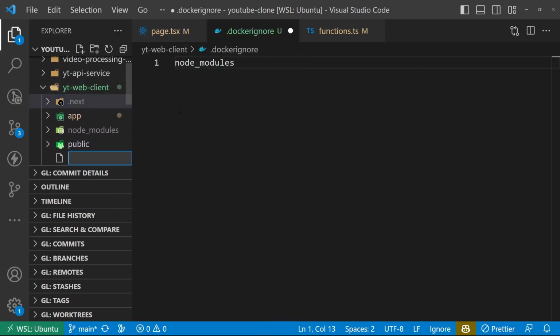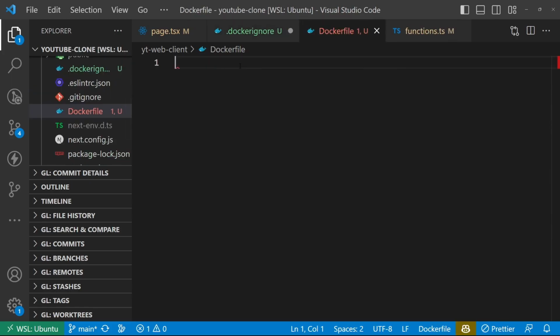We'll create a Dockerfile as well. So here we'll say Dockerfile. And I'm going to copy and paste the code, but I'll go over every single line.